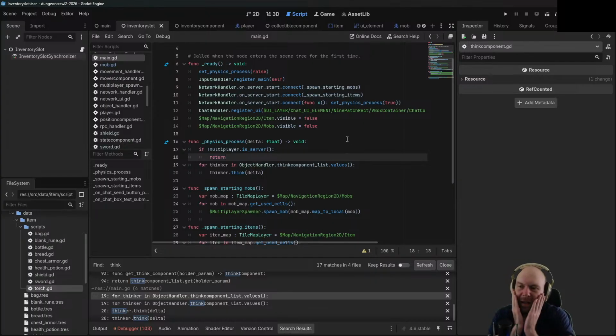Trying to think. So we would like our think component to, if we register the think component, this will call it every FPS. I'm just trying to think, like, what if we have 100,000 torches in our game? Is that gonna slow it down substantially because every single torch is thinking? And I think the answer is yes.